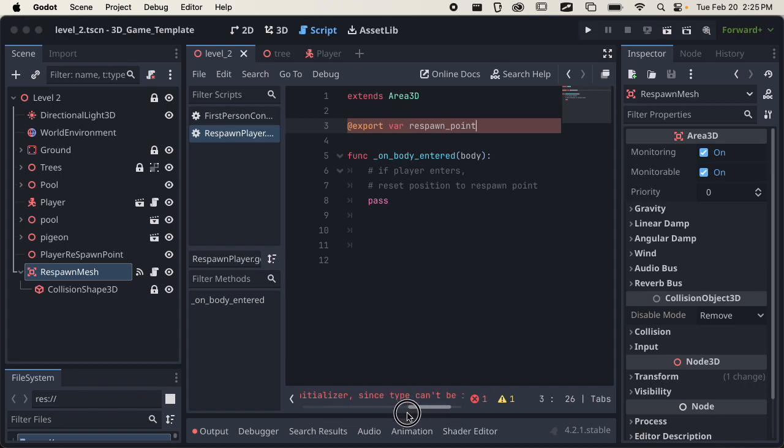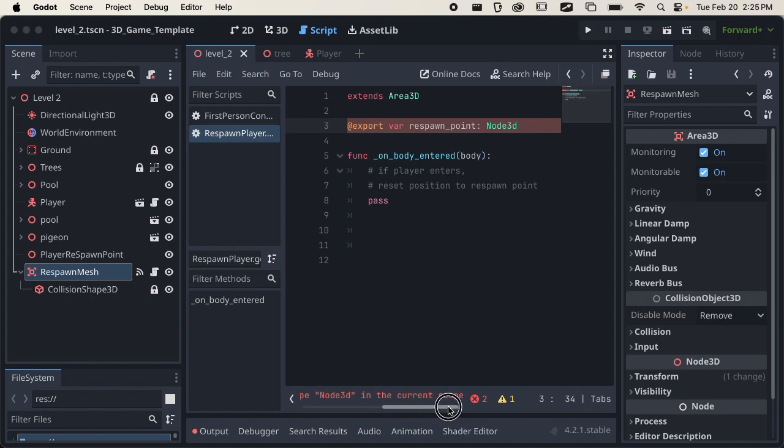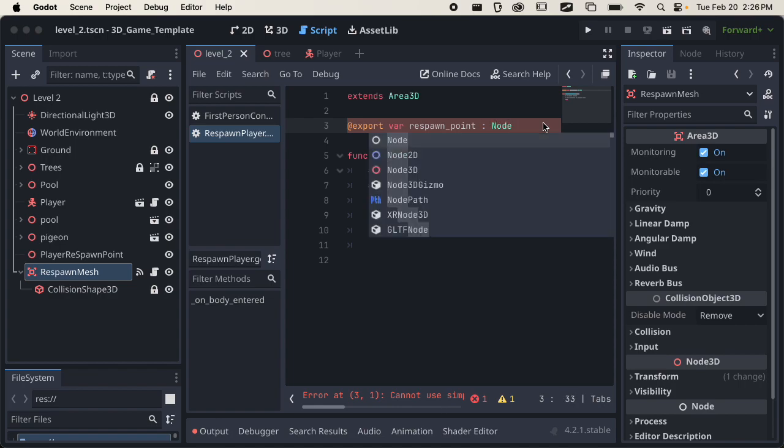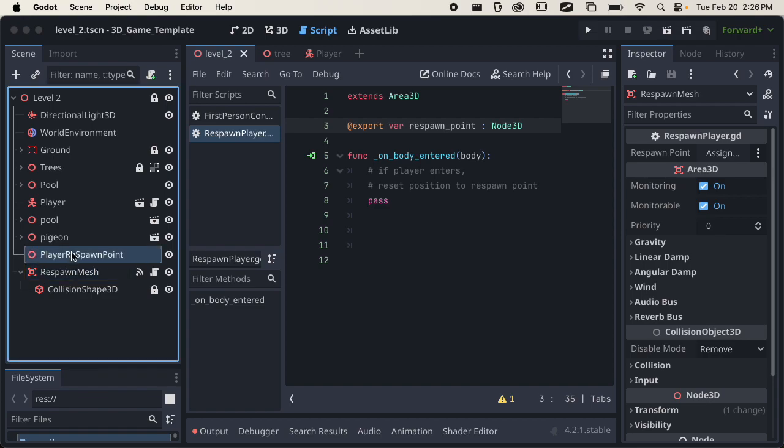Oh, I need a type. Okay, so the type I'm looking for is a Node3D. Huh, that's weird. It should be able to... Okay. Let's say just Node? Is it like that? Okay, there we go.